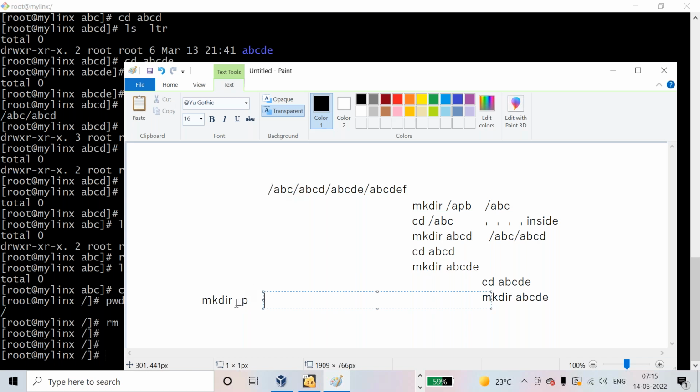-p means parent. With mkdir -p and your path, it will create your entire path with your parent directories also. This is the parent directory, this is the child of it, and this is the parent of the next one, like that. It will create with the parent directories also.